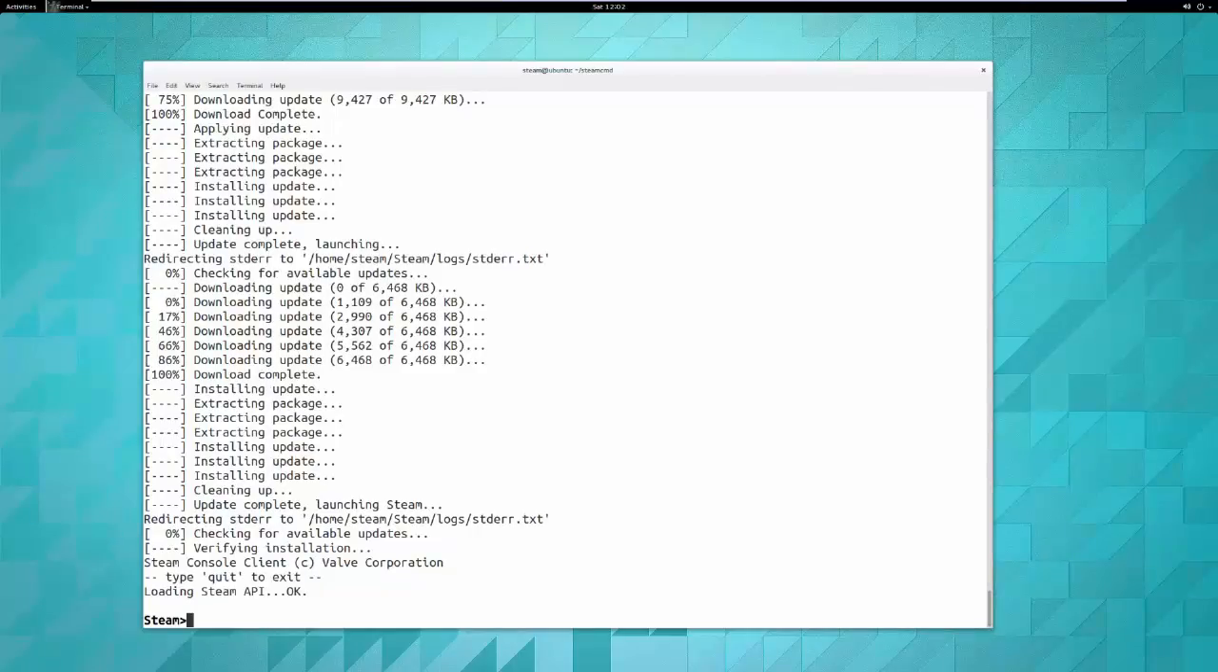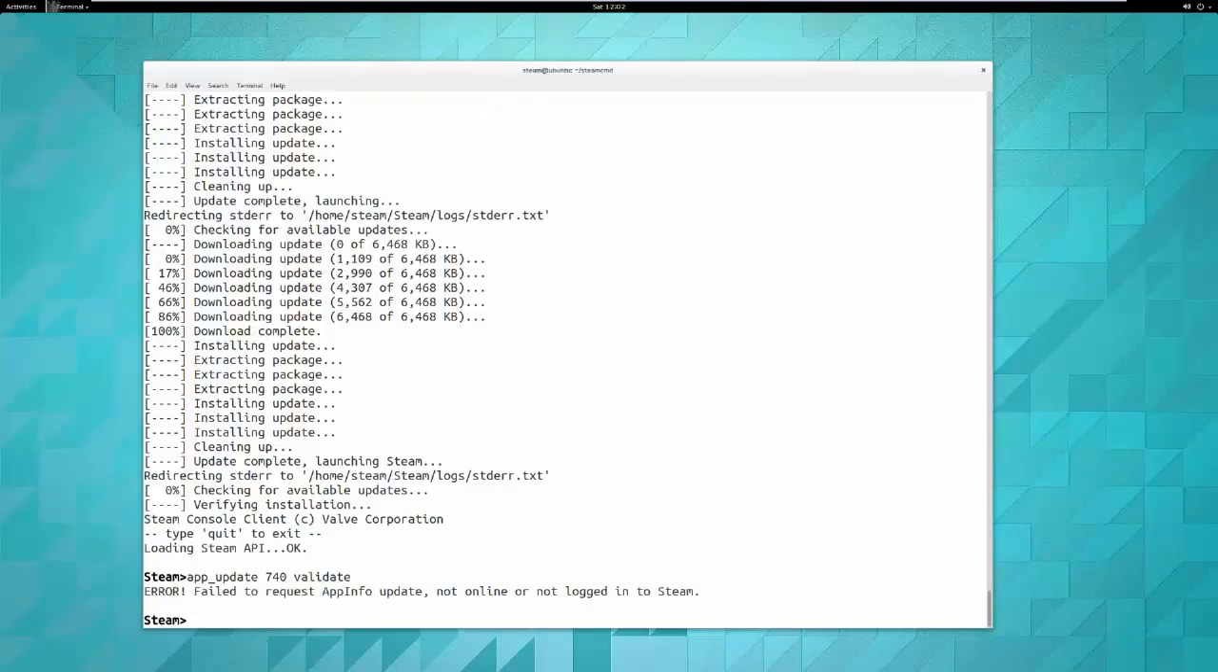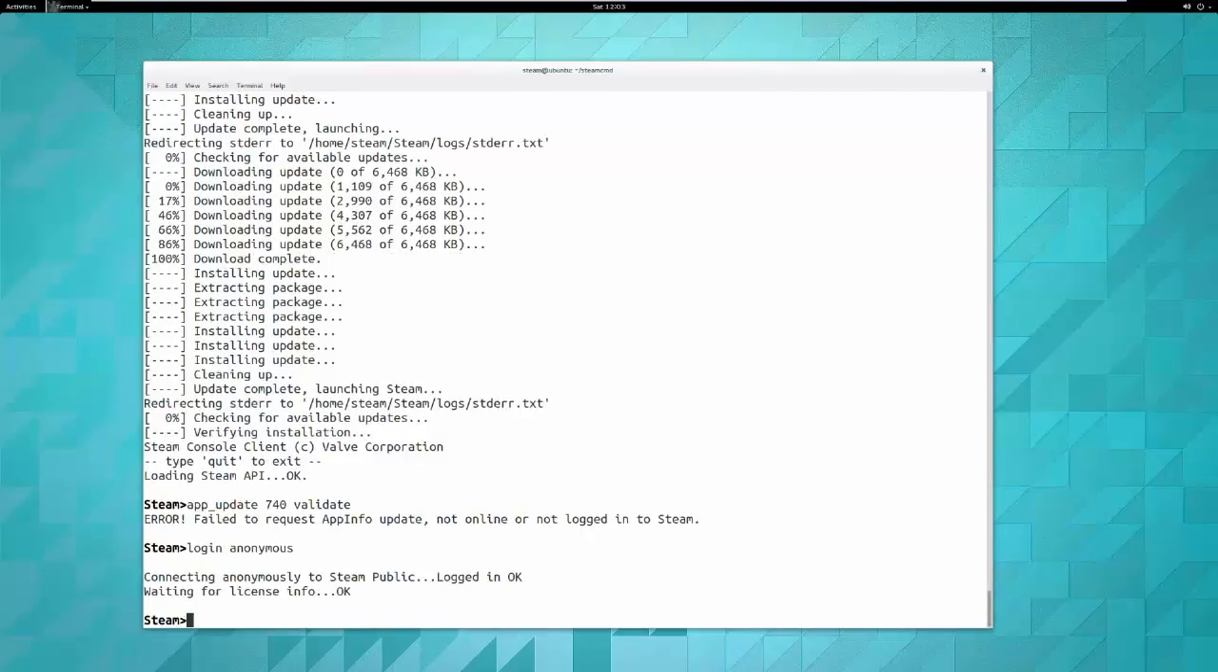From this point, what you have to do is actually log in. If I try to install CSGO right now, it's going to tell me I'm not logged in. So what you do is log in anonymous. You don't actually need to log in with an actual user account. If you do need one, you can set up another free account. You don't actually have to own the game. So log in anonymous. Boom, we're logged in.